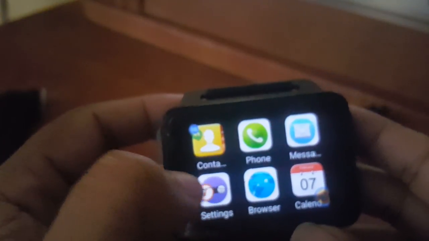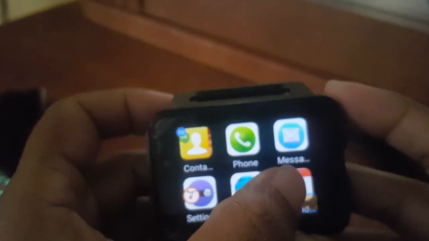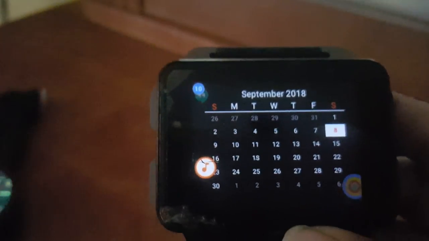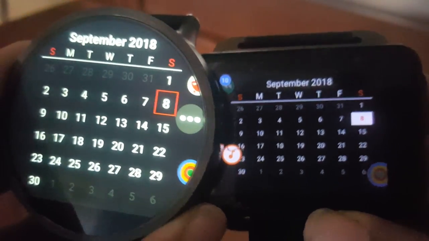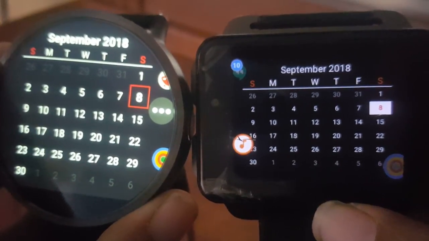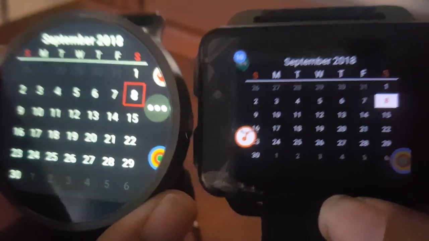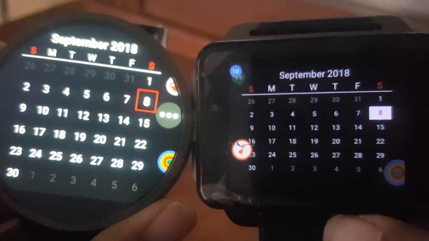Let's see it on the Lamp 4 Pro. Where are you, calendar? There it is. Even here, the Lamp X is way bigger. And this is 2-inch and this is 2-inch, but seriously, that's huge. Okay, this was a calendar.